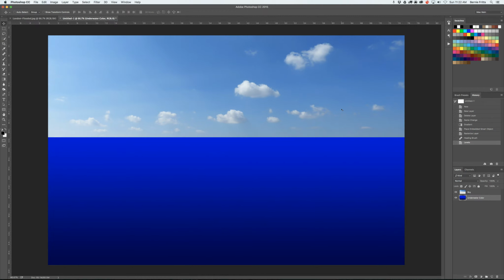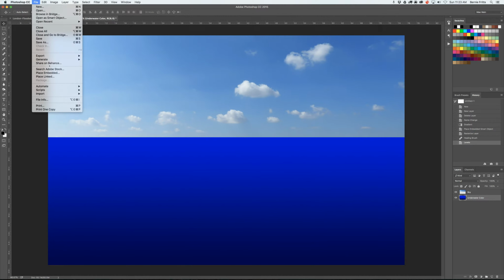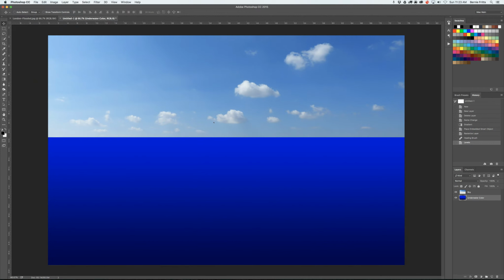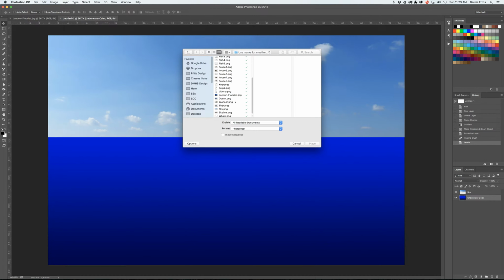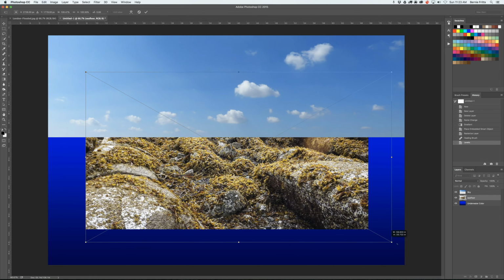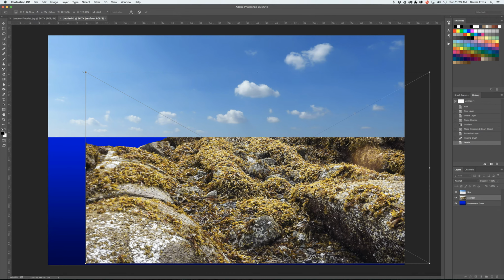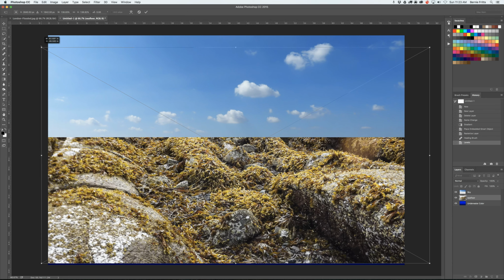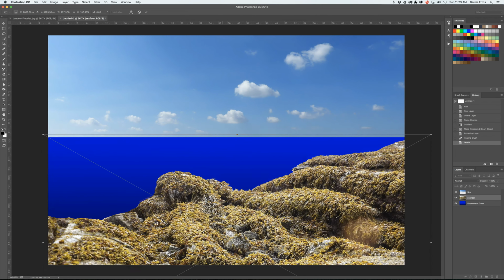All right, so next, I'm going to lay in a seabed. So I'm going to place embedded. Let's find the seabed here. There we go, the seafloor. And it looks nice and cool. We'll make it fit the screen. I'm going to drag it down a little bit. And I'm going to squish it.